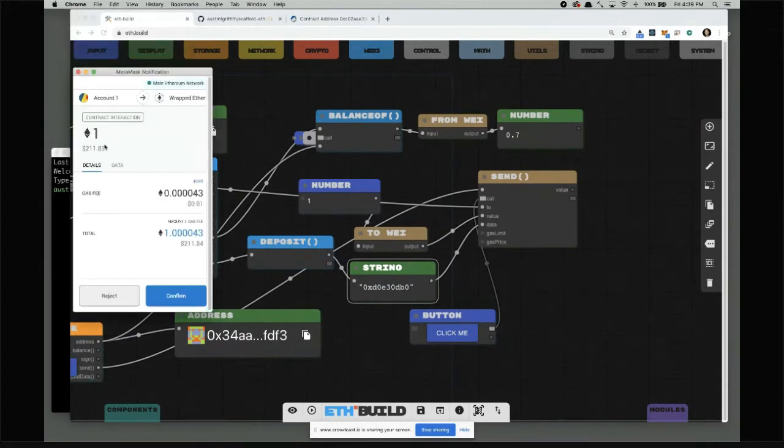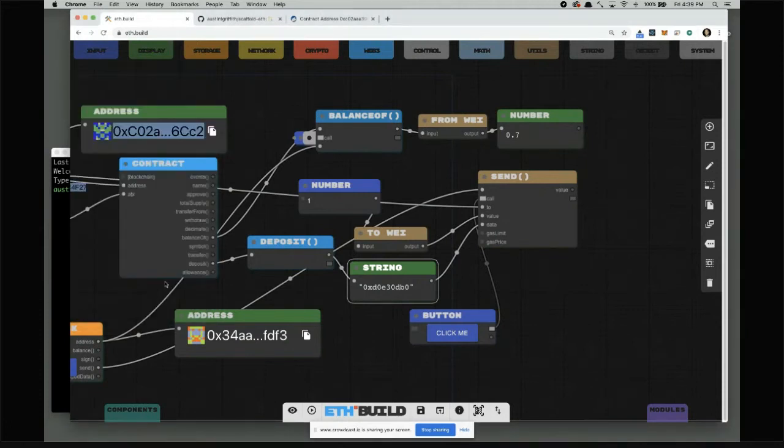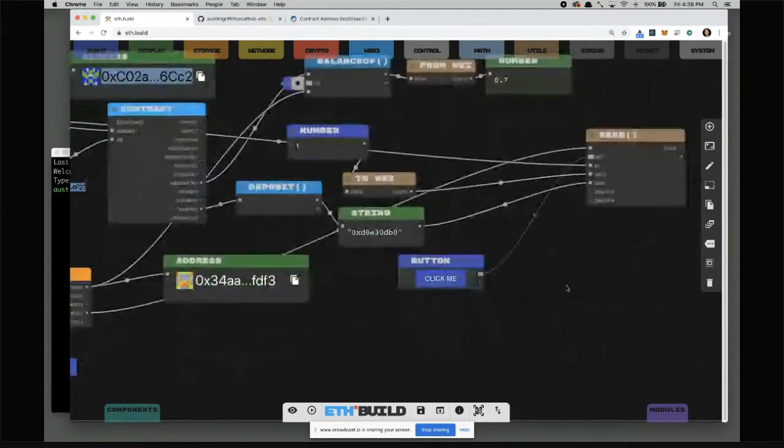Please work first try. We're on the main Ethereum network. I'm sending 1 ETH to a random place. Go, go, go. Oh man, who knows what kind of gas that thing used or what kind of gas limit that thing used. We definitely should have set that here. Oh, I should speed that up.